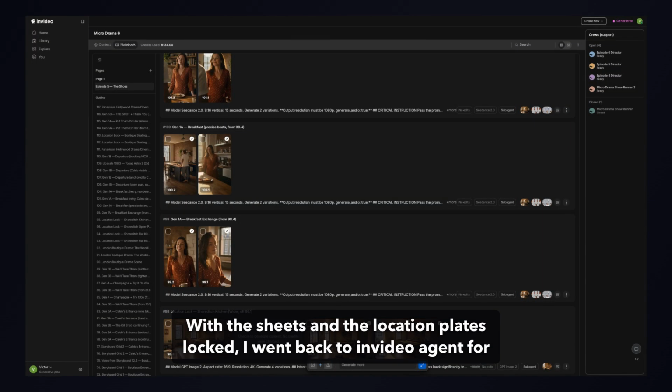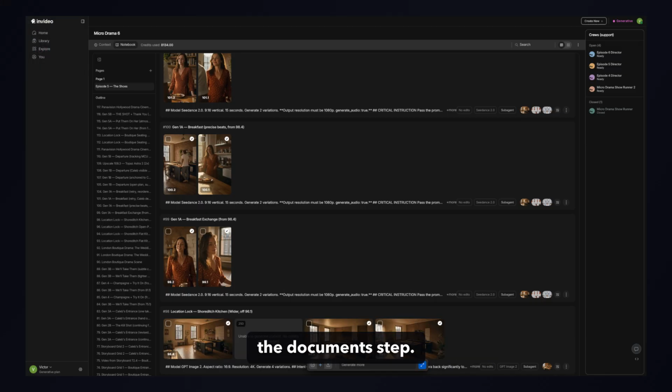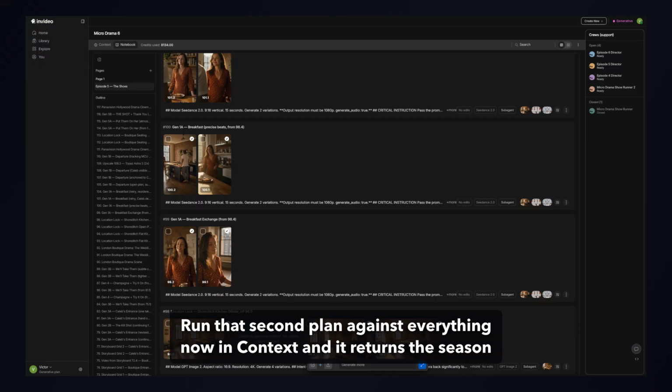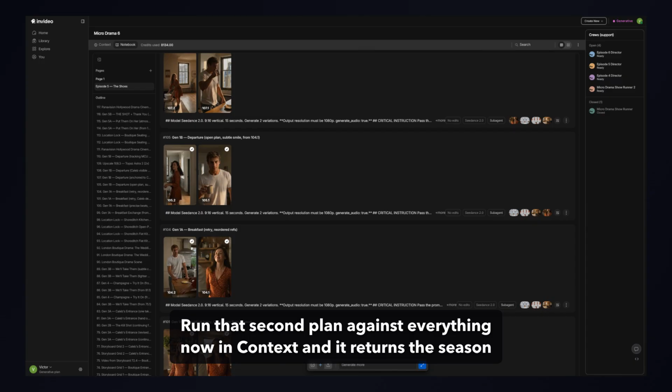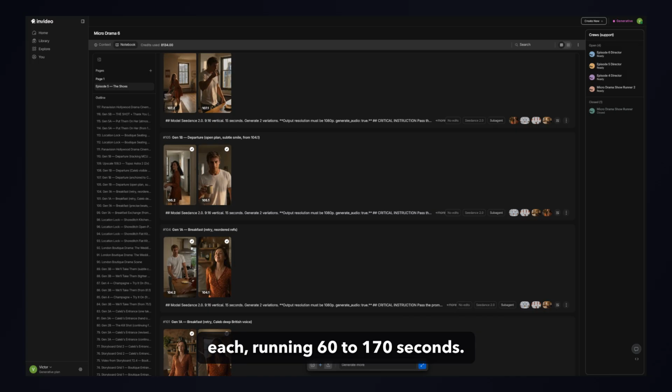With the sheets and the location plates locked, I went back to invideo agent for a second plan. And I say second on purpose, because the first came out of the documents step. Run that second plan against everything now in context, and it returns the season as a schedule. 16 episodes, 1 location each, 1 arc each, 1 cliffhanger each, running 60 to 170 seconds.